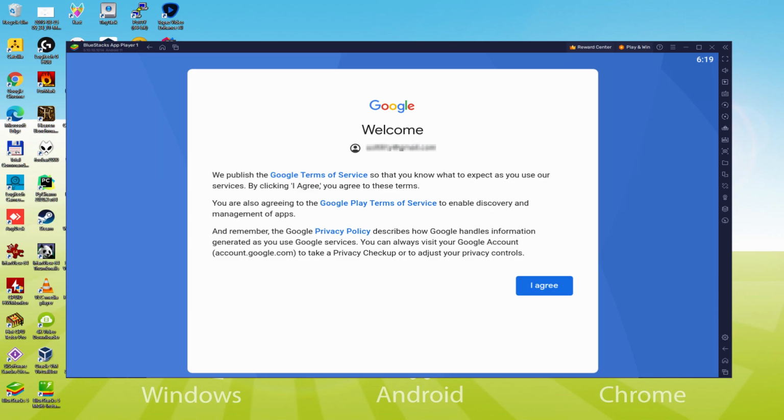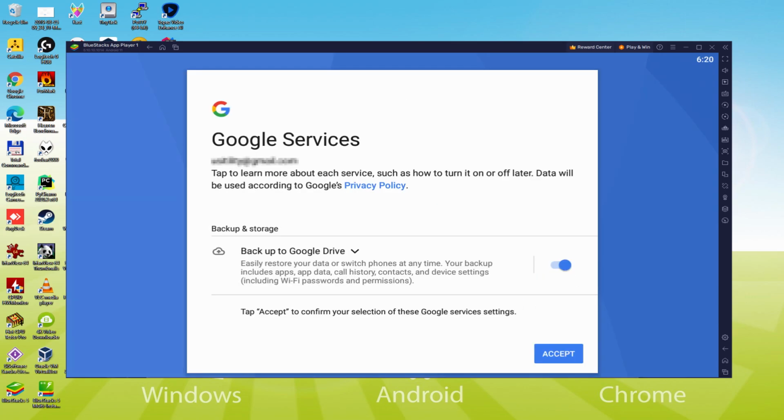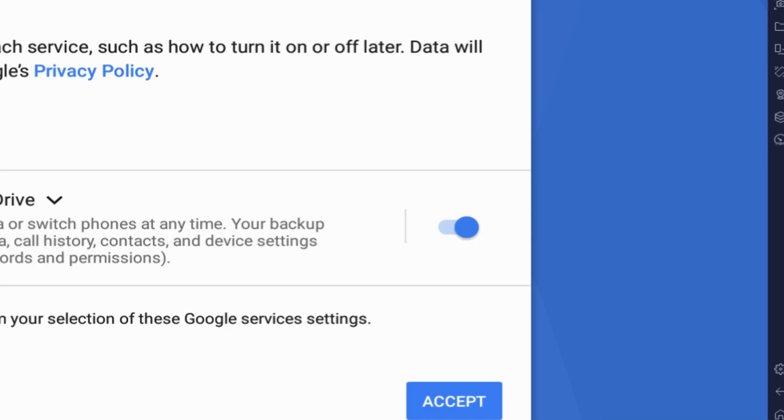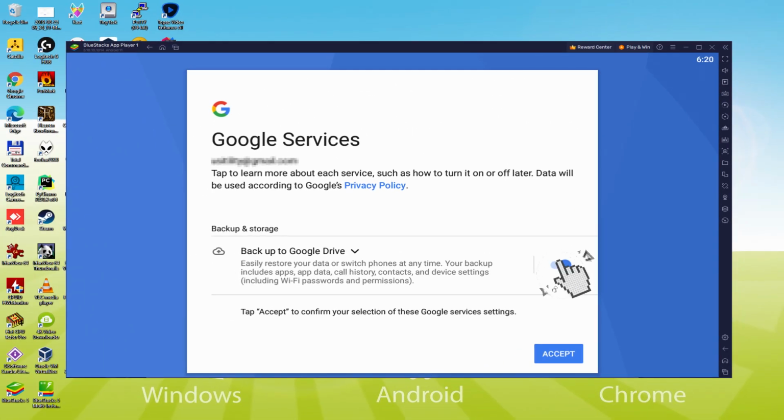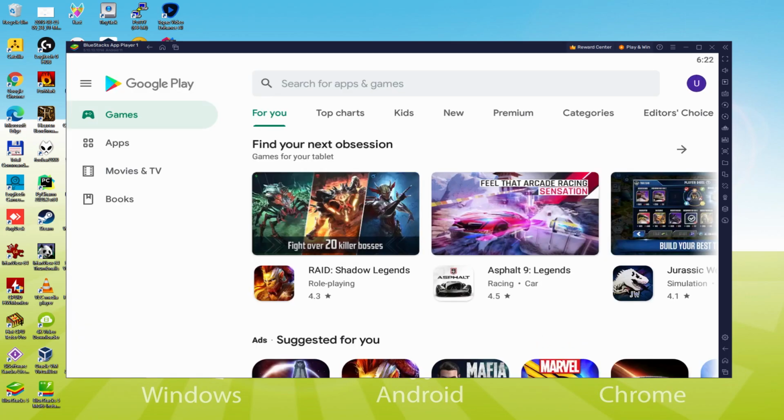Below is Google welcoming us and supplying us the terms. We can consent to all of them by clicking I agree. Then it allows us to back up to the Google Cloud. You can leave it selected and it will build a backup of your files on this device to Google Drive. I will not select it, you can make use of this option if you wish. We click on accept. Google Play, formerly Android Market, is started without the need to open it manually and instantly.